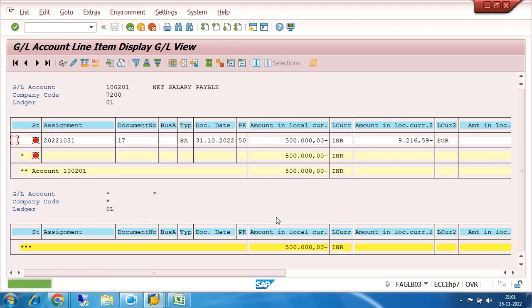If I click here, then I see the line item here. And there is a status here which is showing as red, right? Red means open. See, this particular GL account is created using the checkbox open item management under the control data tab. That's why it is showing the status open. Once we make the payment of this 5 lakhs, this will be converted into green. Now it is red. Red means it is open. That means this item is open.